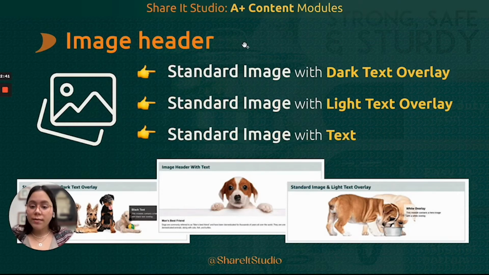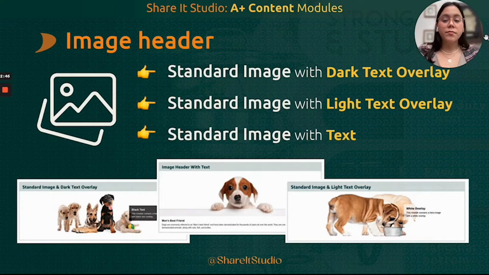The first type that you will find, and I'm going to place myself over here, are image headers. Now, what is a good example of an image header? As you can see here, these are the options directly from Seller Central, from the A+ content editor. Here you will see that you have an image with little text.